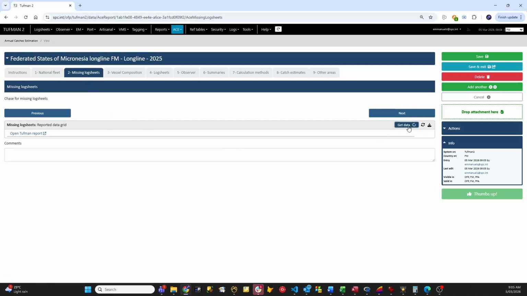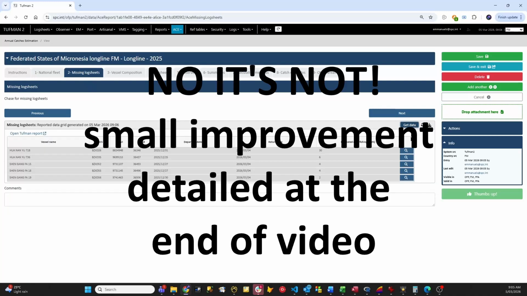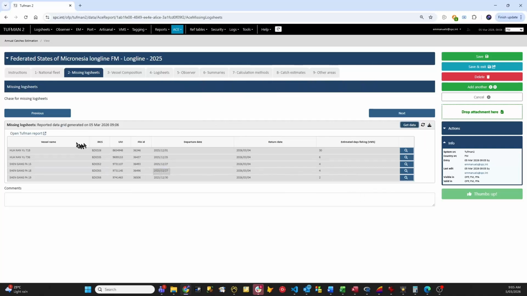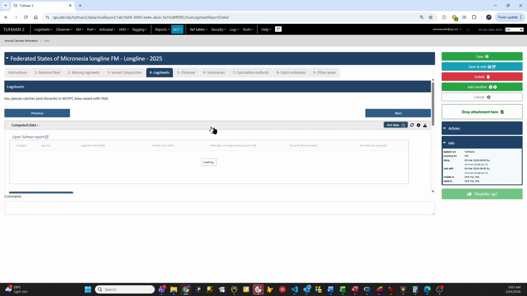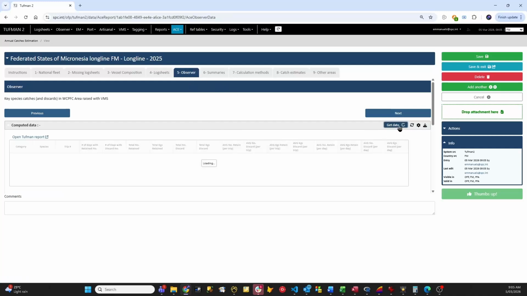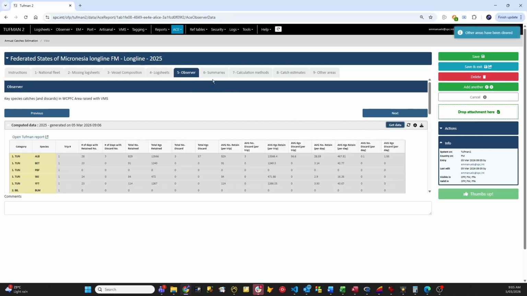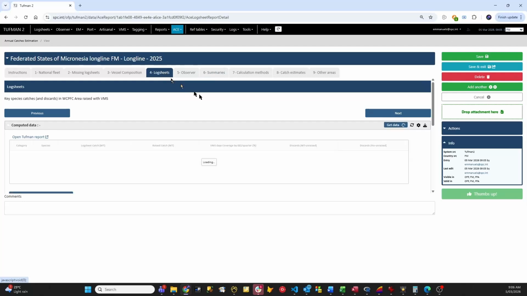The missing logsheet is still exactly the same, so you just always click on Get Data to get the list of missing logsheets. As you can see, there's not so many here. Vessel composition is the same, so it gets you the vessel numbers by vessel categories of size. Logsheet, same thing. Observer as well. So you always click on Get Data. I'm not going into details on this. There are other videos on that to explain in detail.